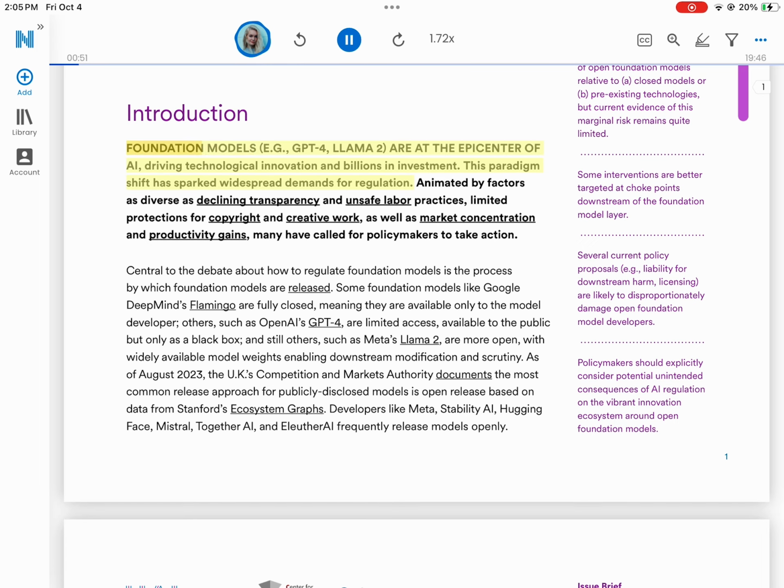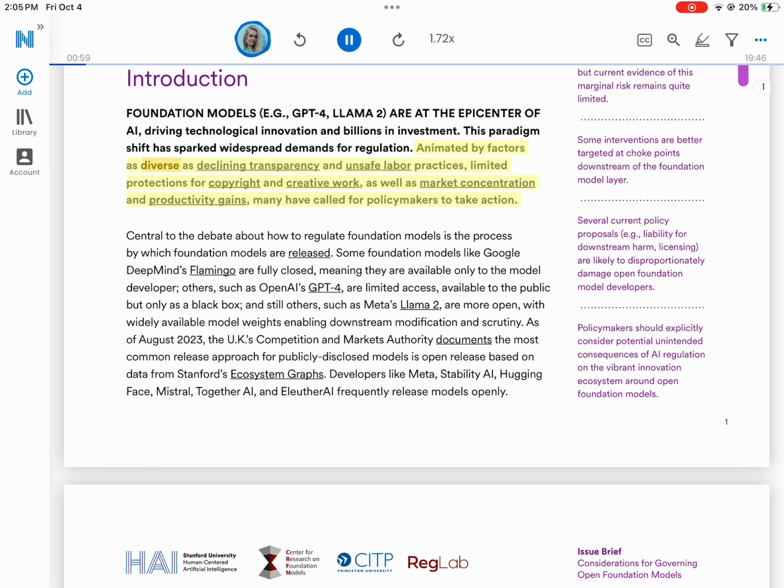Introduction. Foundation models, e.g., GPT-4, Llama 2, are at the epicenter of AI, driving technological innovation and billions in investment. This paradigm shift has sparked widespread demands for regulation. Animated by factors as diverse as declining transparency and unsafe labor practices, limited protections for copyright and creative work, as well as market concentration and productivity gains, many have called for policymakers to take action.